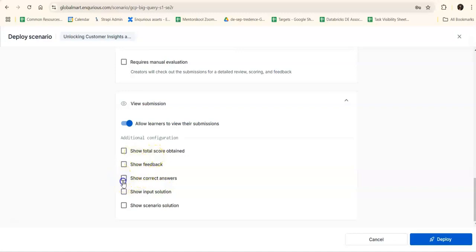So to start with, I will just be allowing the correct answers, the input solutions, the scenario solutions, and all of the total scores obtained and feedbacks would be done after the evaluation. Again, this is something that could be configured on the go. And once everything is configured, I can deploy the scenario from here.